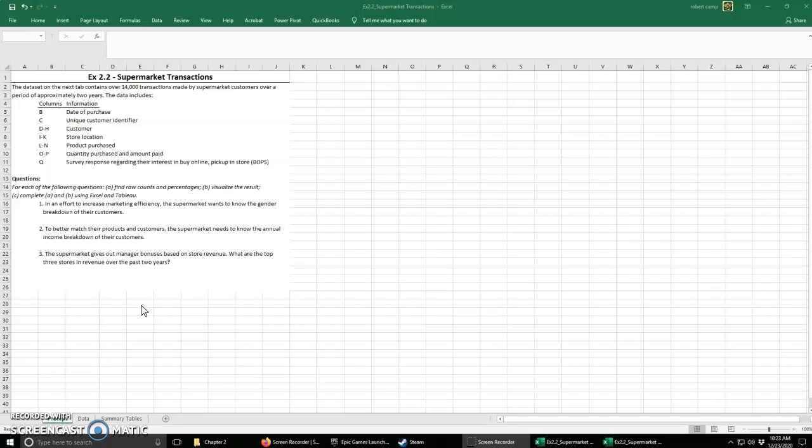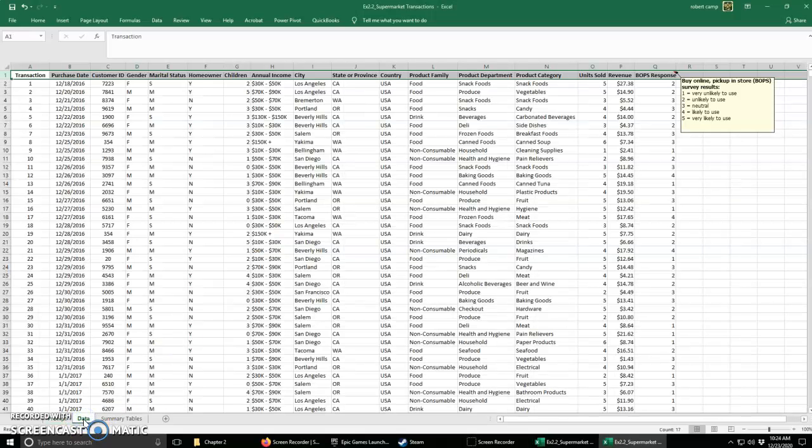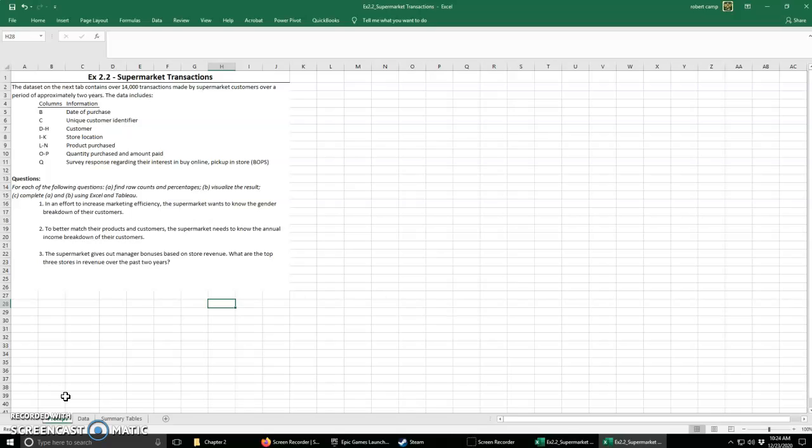This video is going to be broken up into a couple of different parts. One will be Excel, and then there will also be the same example, importing this data into Tableau. So anyway, we have this data in the next tab here that's given to us in the book. It's 14,000 data points, so just a couple. And the columns are all listed there: date of purchase, identifying number, customer, and so on.